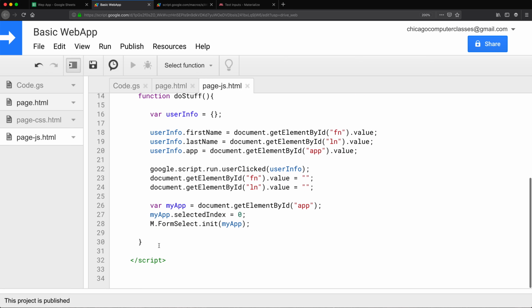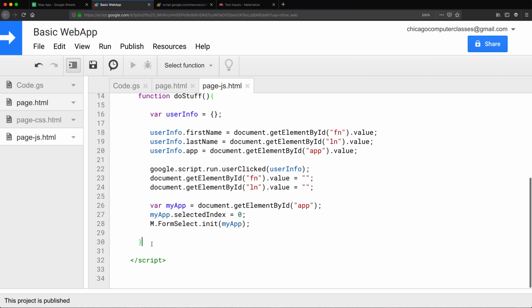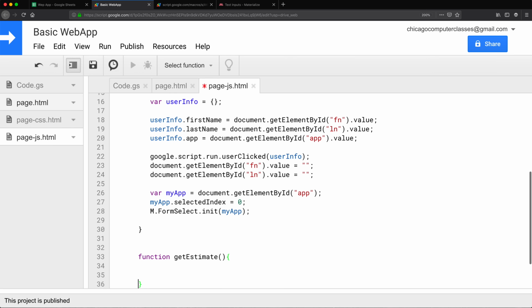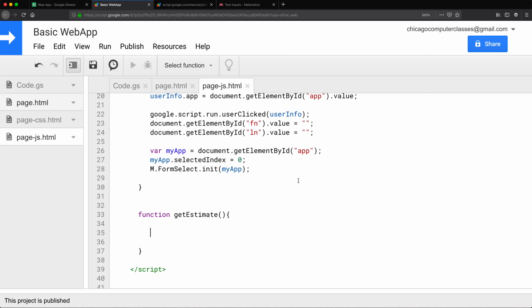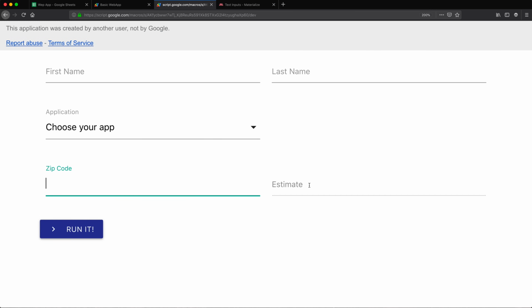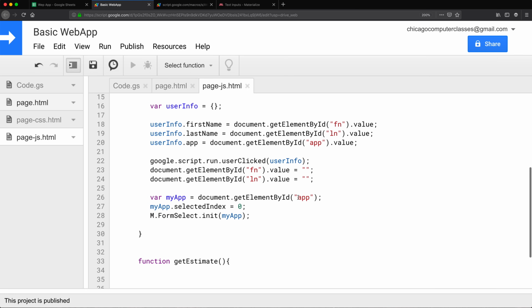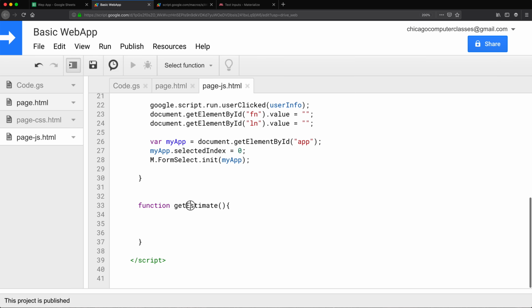So I'm going to scroll down. This is that function we did before. I'm going to create another function right below that one, and that's going to be the function that I'm planning to trigger with my event listener. Just to make sure this works right now, I'm just going to grab the input from this box and put it in this estimate box, just to see that we can make this work. So when the user types something in this input box, we're going to run this getEstimate function.